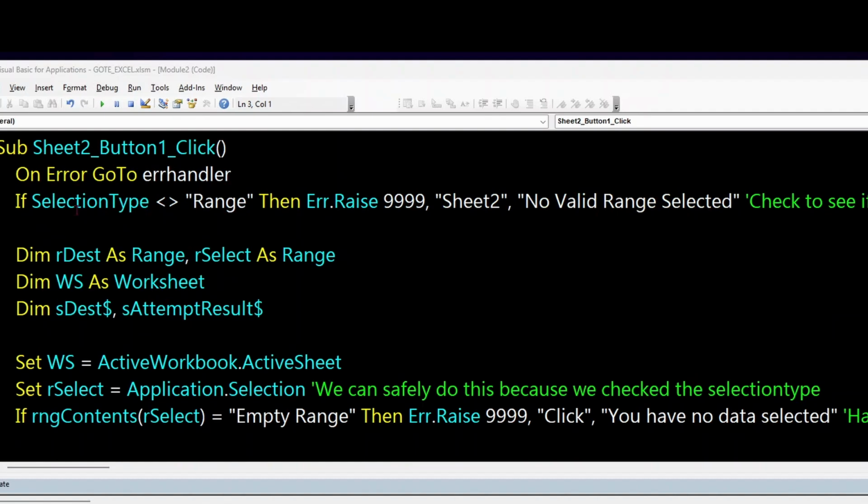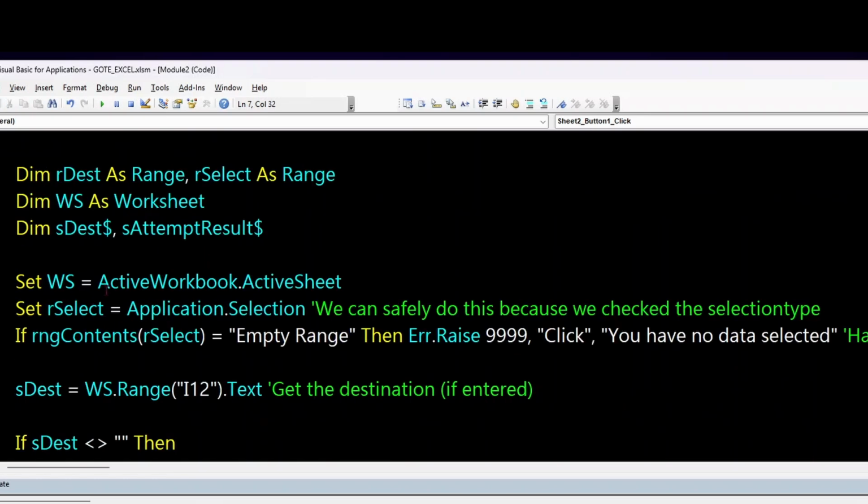The next part of our code, now that we've tested whether they have a valid selection of range, is we give ourselves some variables. We have a range destination, a range selection, WS for our worksheet, and then a couple of string variables. Destination has the string. Remember, the user can possibly put in a valid destination, and the attempt result. So first we set our worksheet equal to the active sheet of the active workbook, and then we set rselect equal to application.selection.